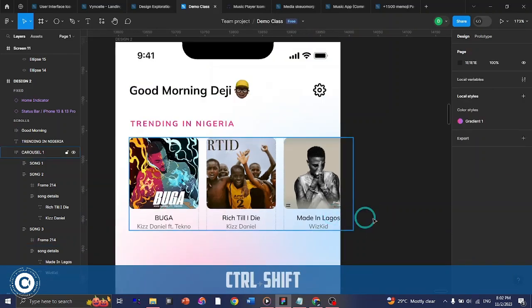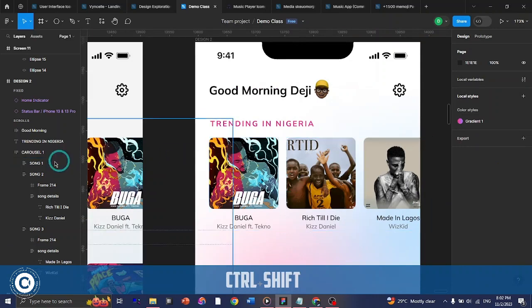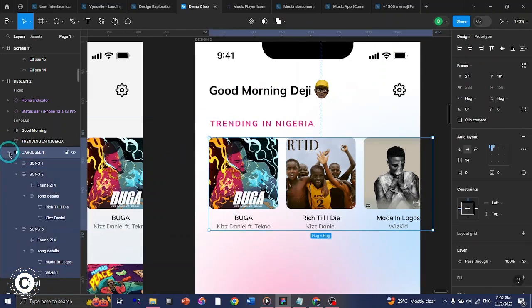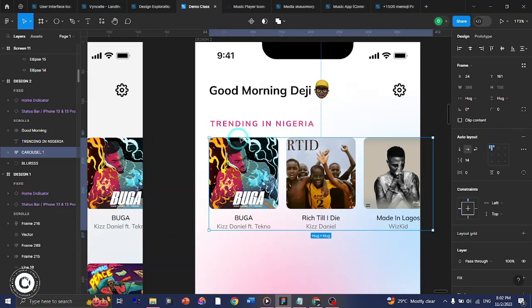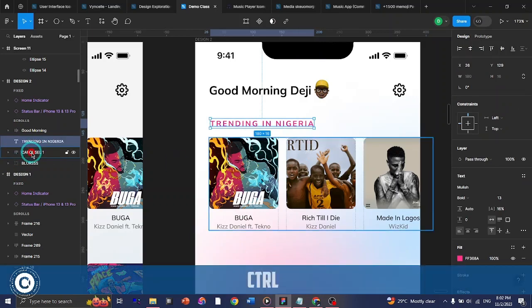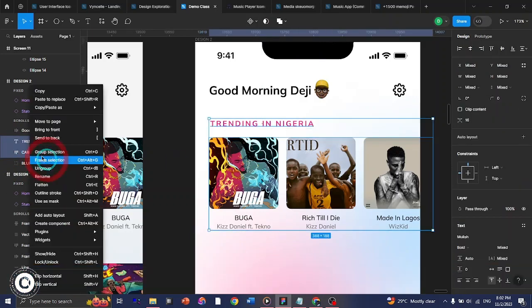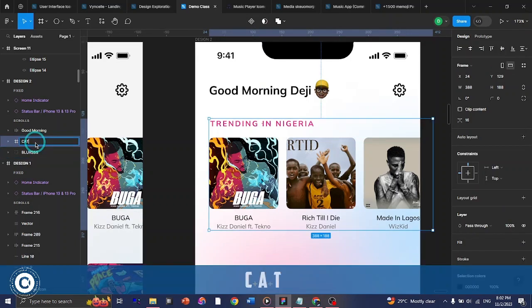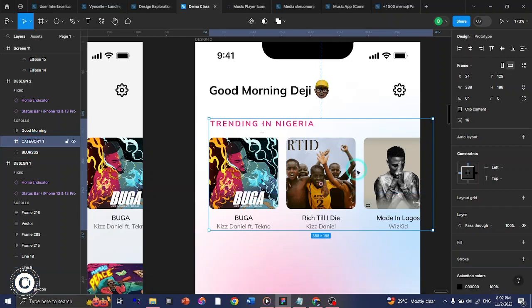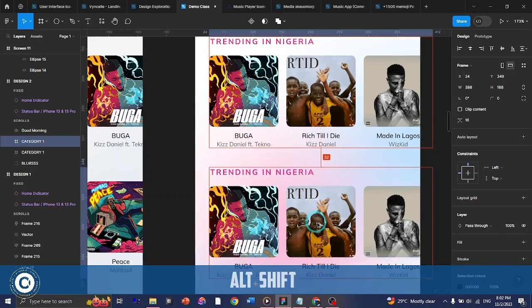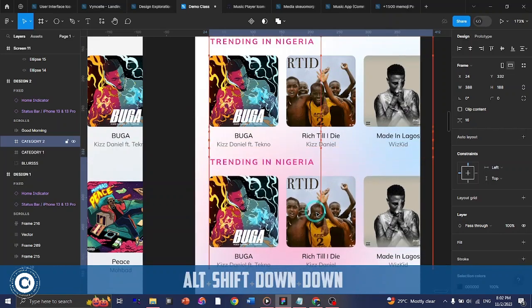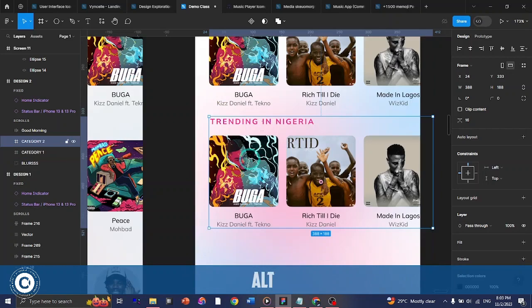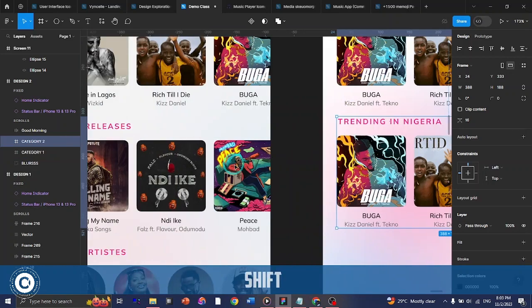Right, so that's practically it. So just do the same thing for other sections. Okay, practically the same thing. So I want to group these guys, the title and the carousel together. So I can just duplicate the entire thing. So frame selection, let's call this category 1. Yeah. So holding alt and dragging, let's drag this out. So the distance should be about 16 between them. 16, yeah. So the second category is new releases.